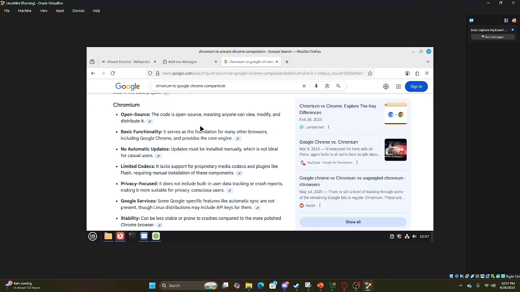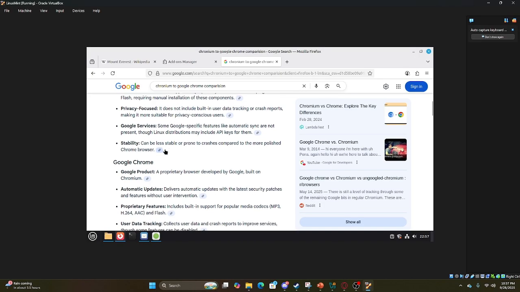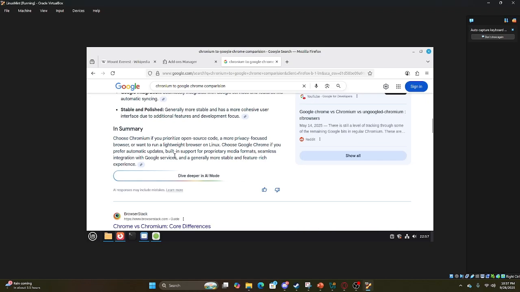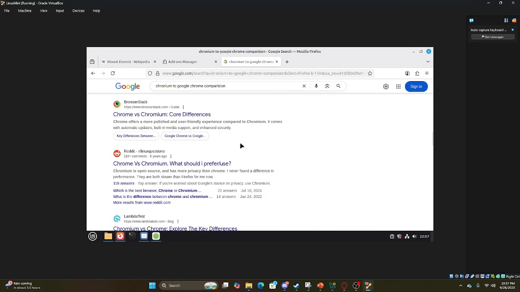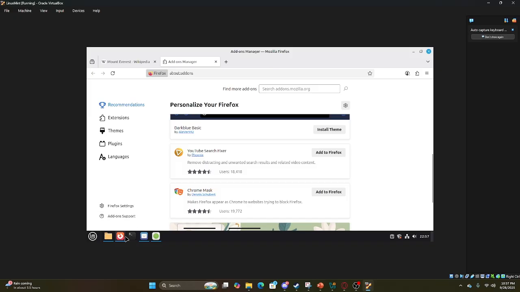Chromium is open source. Here's how to compare and contrast mostly. But I personally would rather use Google Chrome. But Chromium is just another free app you can use. In some situations, people prefer Chromium more than Chrome, and some people prefer Chrome more than Chromium. It's down to personal preference at that point.